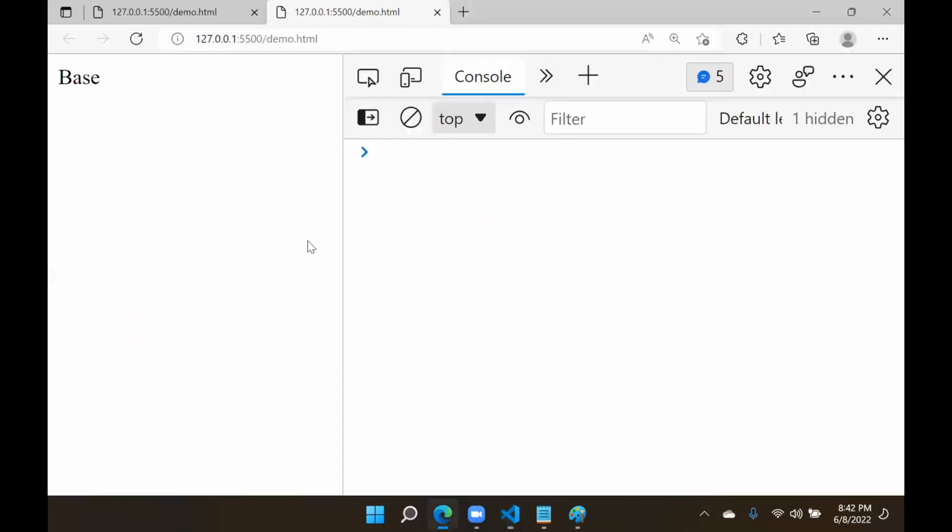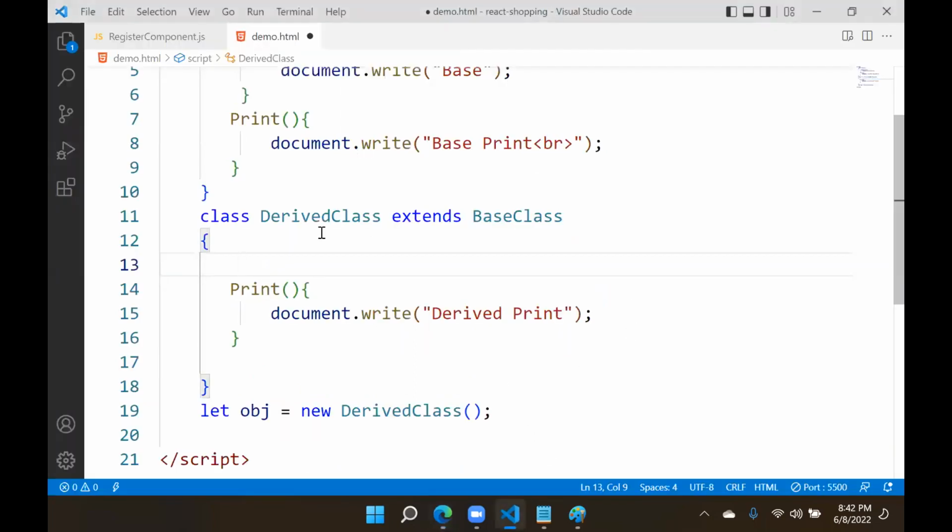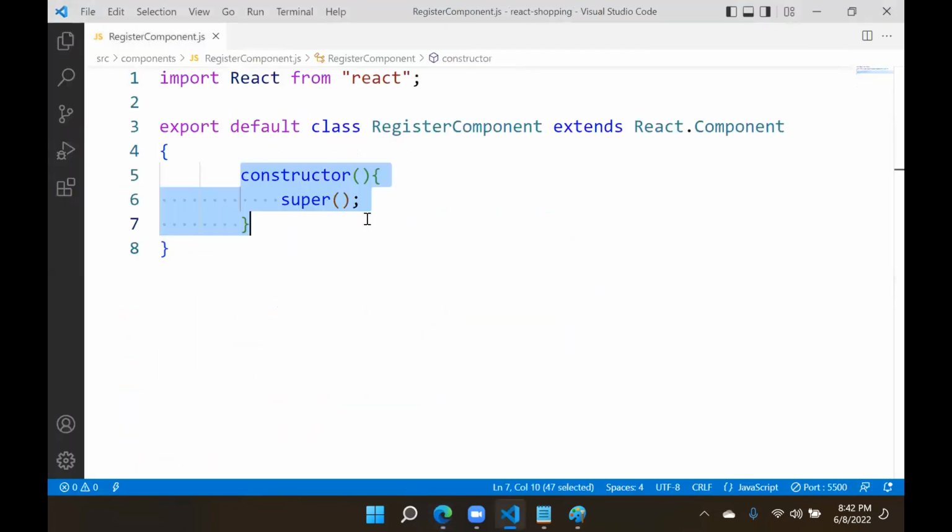That means here in this React, do I need to call the constructor and super? It's not necessary, until or unless you want to use this constructor. You don't need to do this. Later you need it. That's the reason I am defining it here.